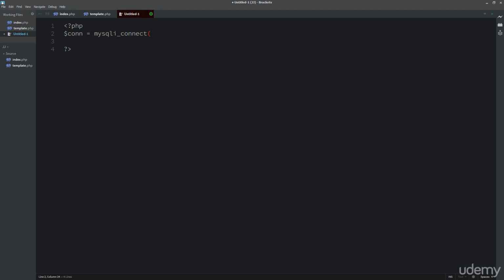So the first value that we need to enter is going to be the server name. If you're using XAMPP, such as I am, it's very common that localhost is going to be the server name. This is a common one, but again, this might differ depending on how your database connections are structured. If you're using a hosting environment, you've got to look up what the server name is going to be.